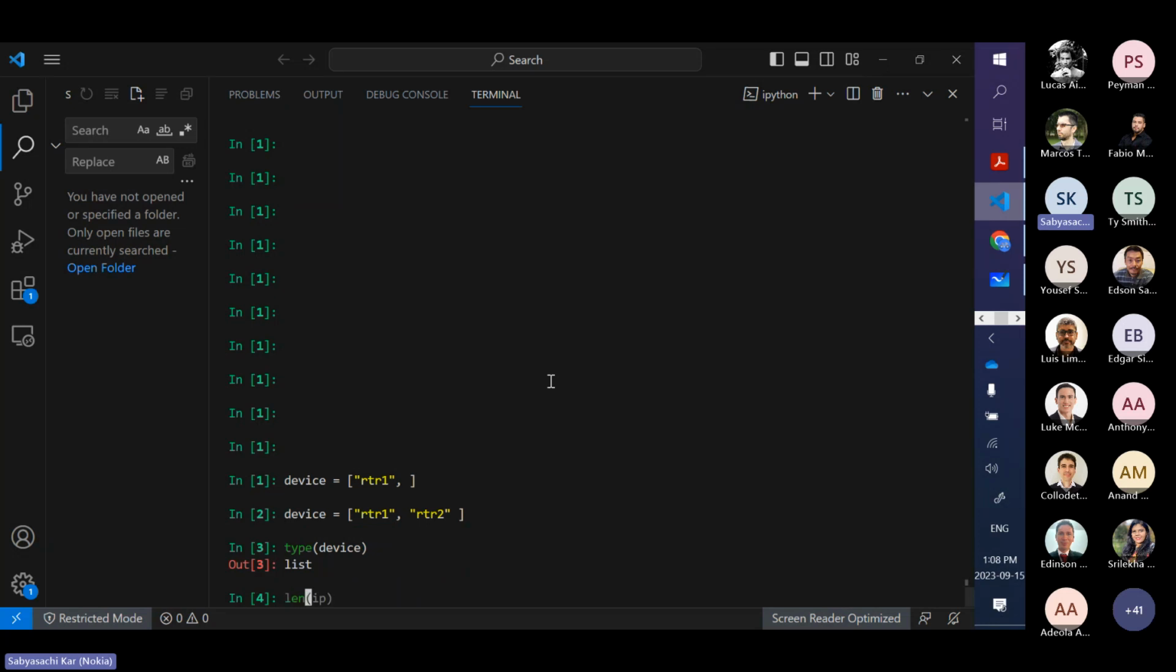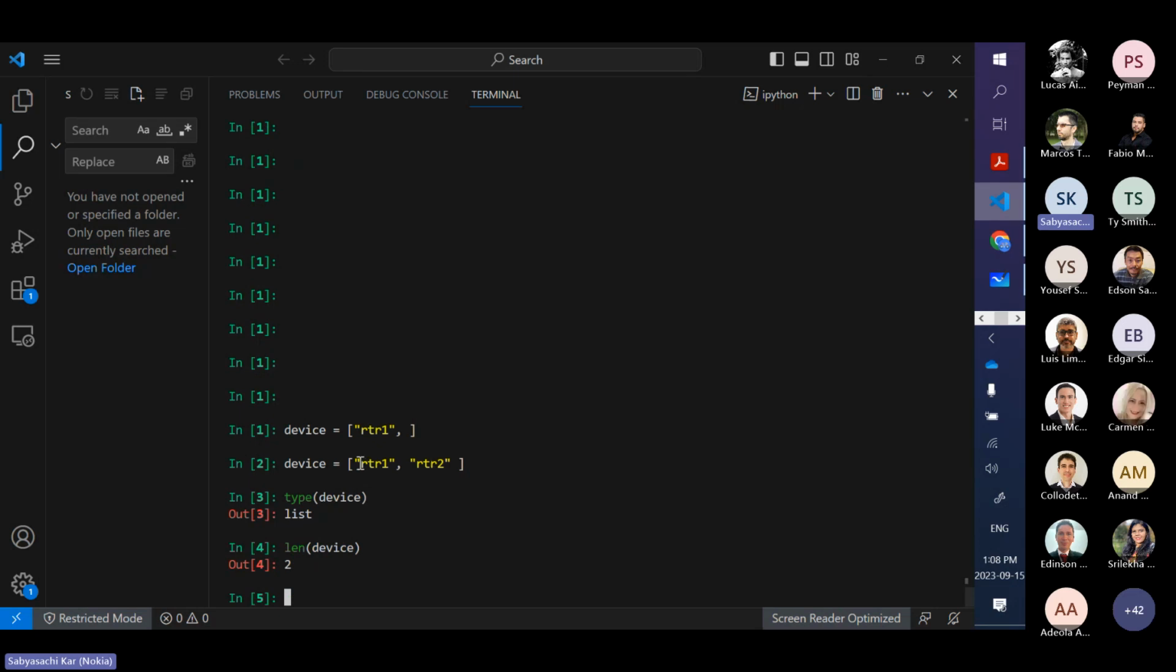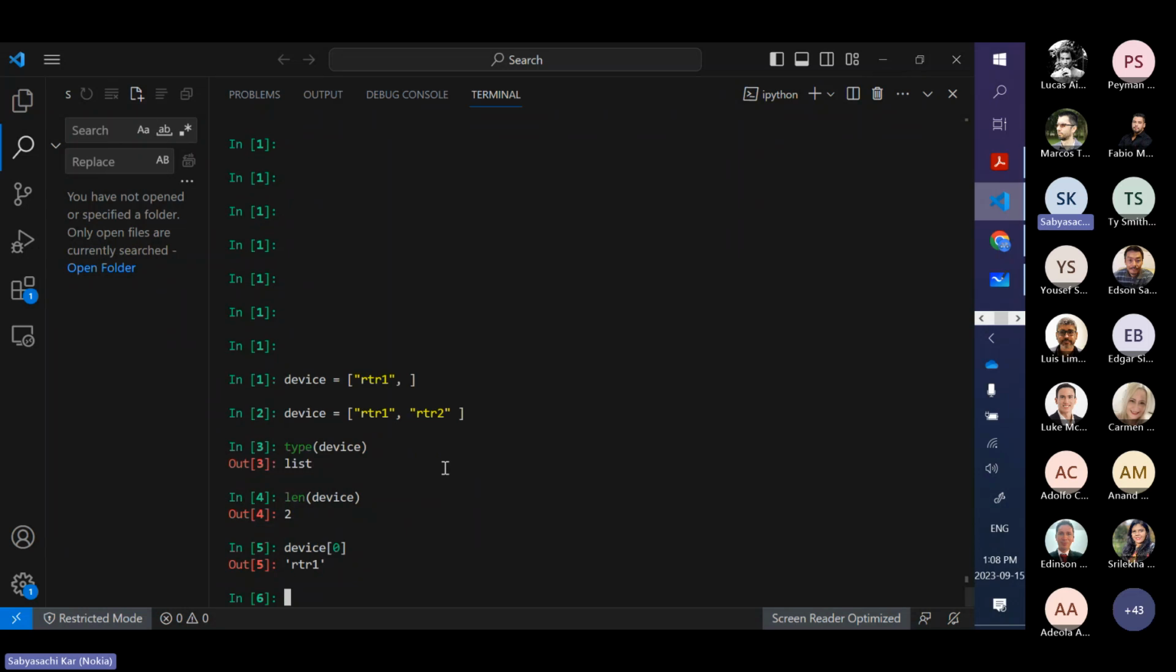And if I do a length of device, then length of device will show how many objects are there inside the list. And for example, if I want to access any of these items, we will be able to use index. So index basically starts with 0, the first value. And from right to left, it is -1, negative of 1.